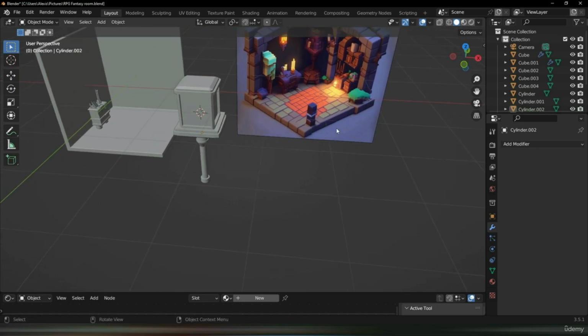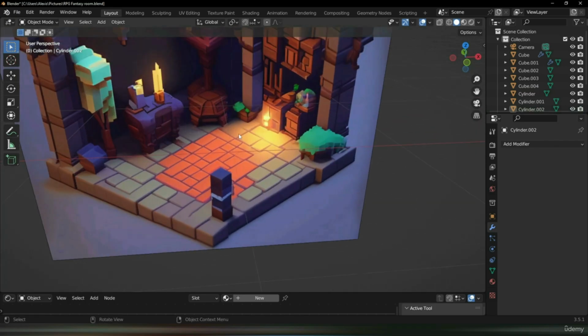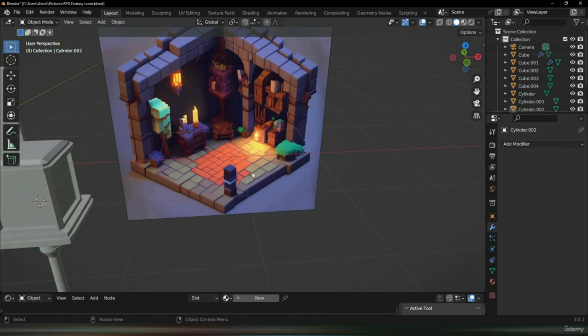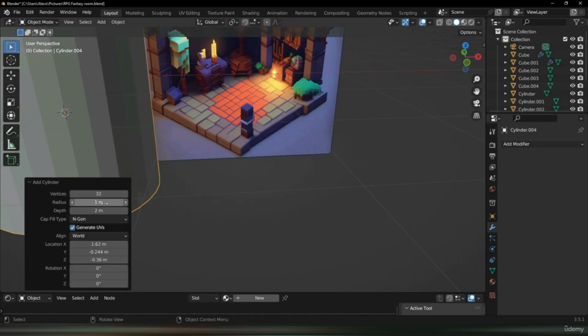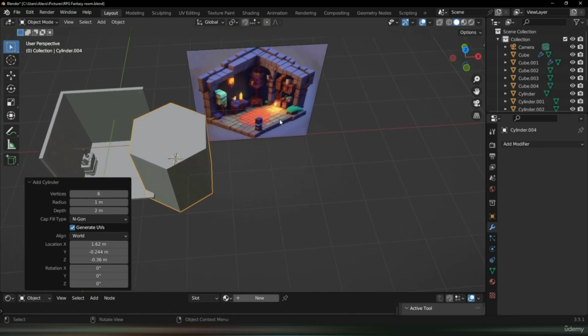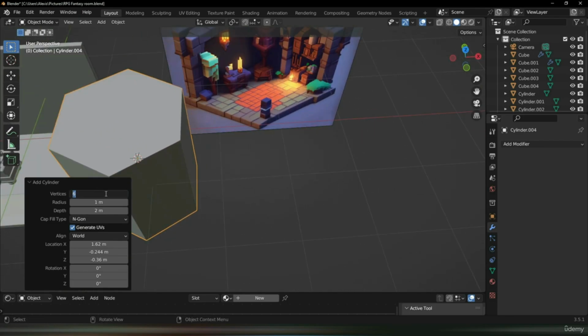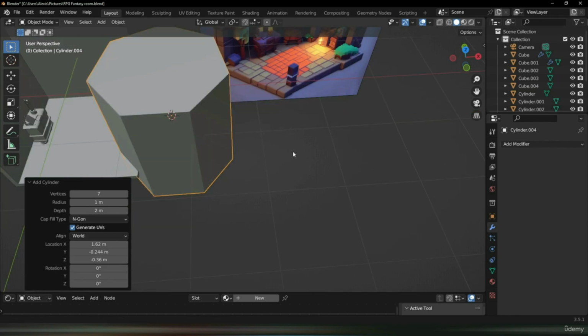Next, we need to add this base to it. So for the base shape, seems to be pretty odd. Let's do Shift A, Mesh, Cylinder, and put a 5 here. Or let's put a 6 actually. There we go. That way it's a hexagon. Though it doesn't seem to be a hexagon. Let's do 7. See how that looks. There we go. That looks accurate.